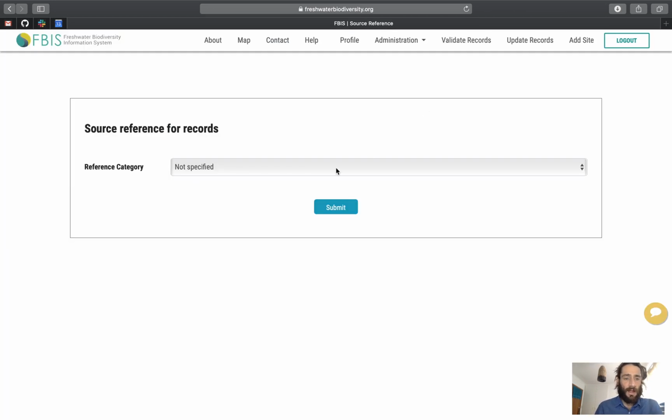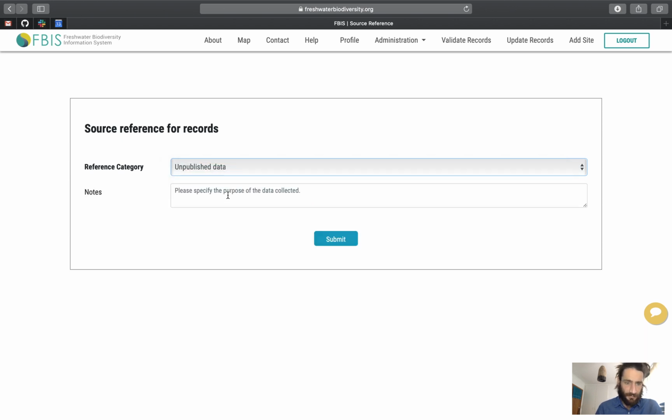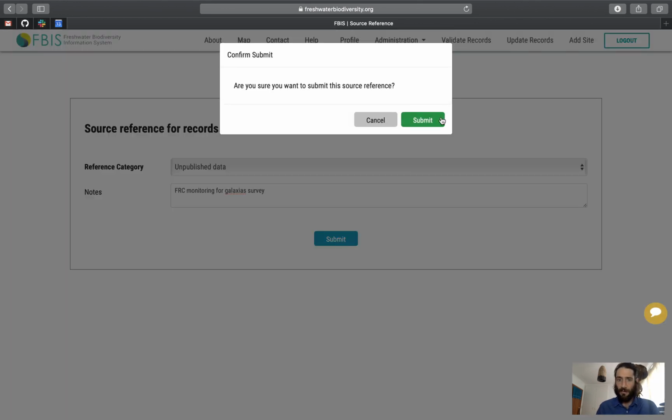The next step is to add the reference category to be associated with this data entry. And in my case, these are unpublished data. So I'll enter unpublished data, and the notes for my site will be FRC monitoring for Galaxias survey. Submit.